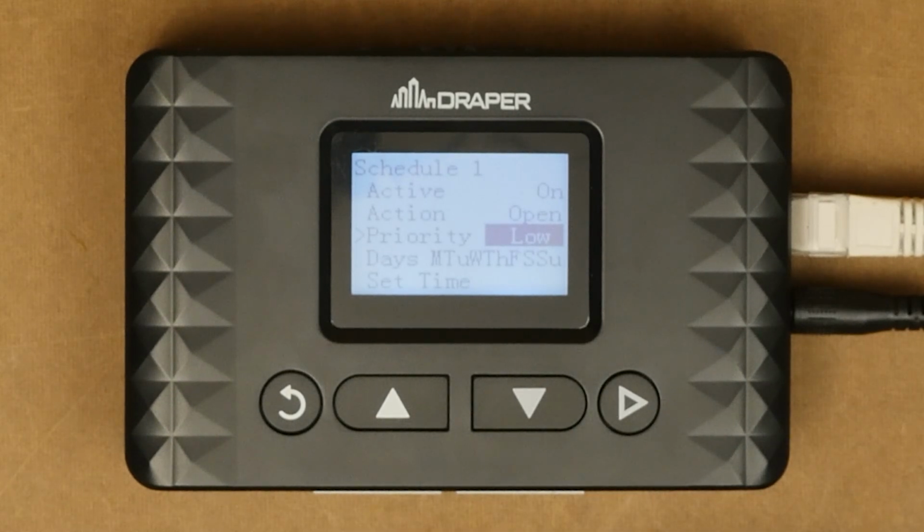If you want the schedule to just be at the same level as wall switches but not have sun sensors or sun tracking override the shades, you would leave this at normal, and the schedule would override any sun tracking or sun sensing control, but it will still allow you to operate the wall switch during the scheduled time.